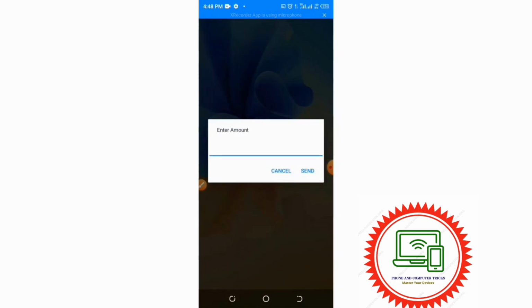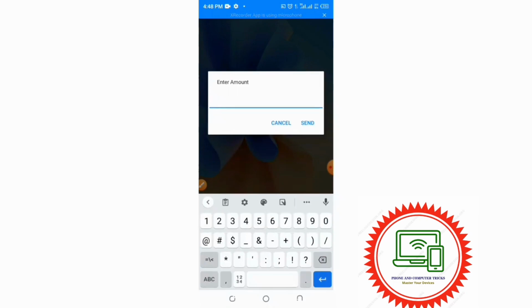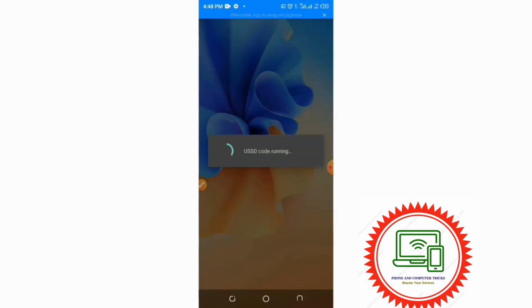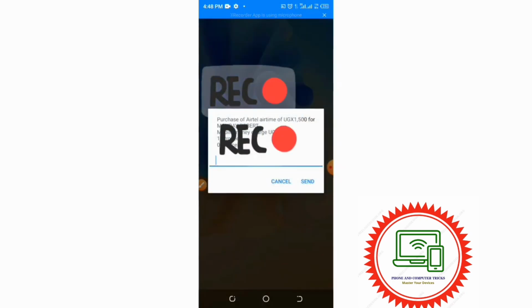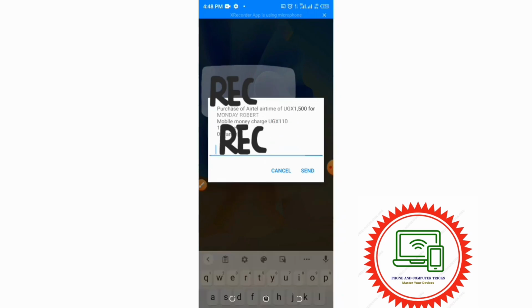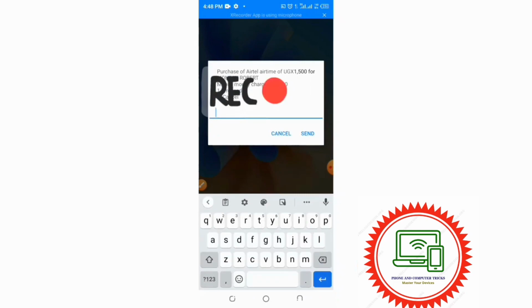Continue. Then we put the amount. I want to buy airtime of 1,500 UGX. So I click set. Then you are seeing they are bringing the names of whom you want to buy airtime for. So we put 1, proceed.